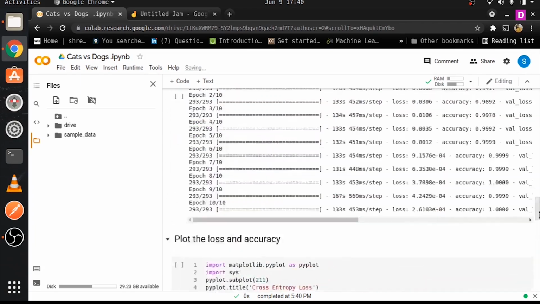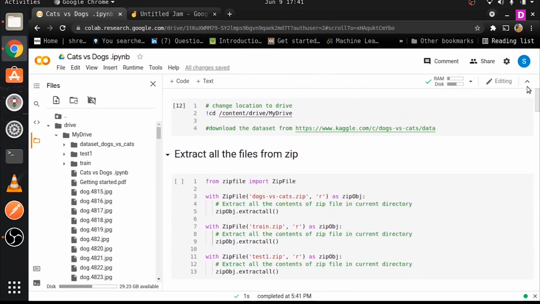So this was our very first project on cats versus dogs. But yeah, that's it. I hope you enjoyed the project and keep learning.